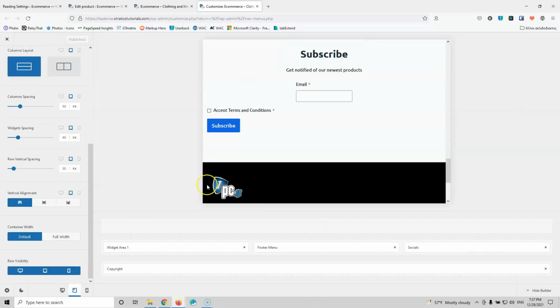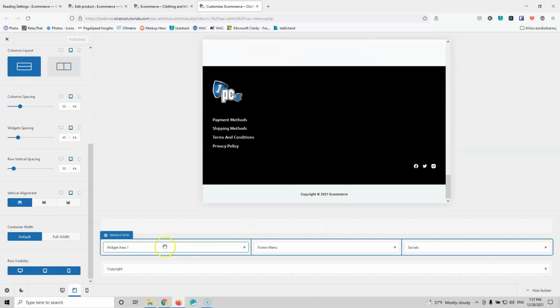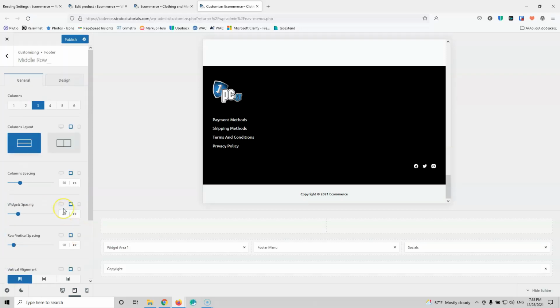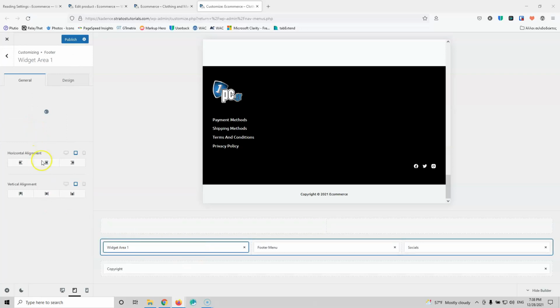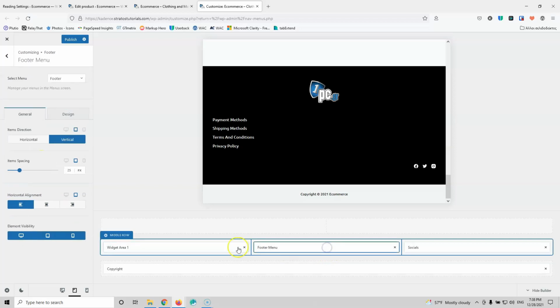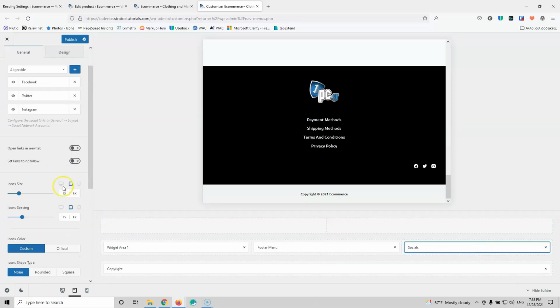Okay, let's go for the tablet view and see how it looks in the tablet view. And now I have to go for the row and put the elements to be in the middle. So let's go for the widget and let's go for that to be in the middle. And let's go for the footer menu and put that in the middle as well. And the social should be in the middle.